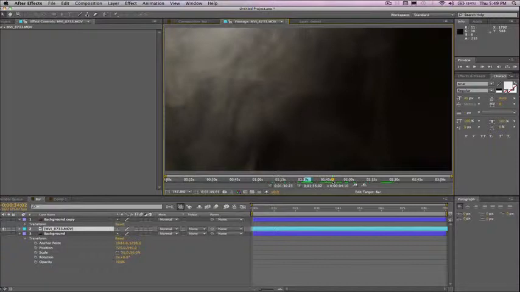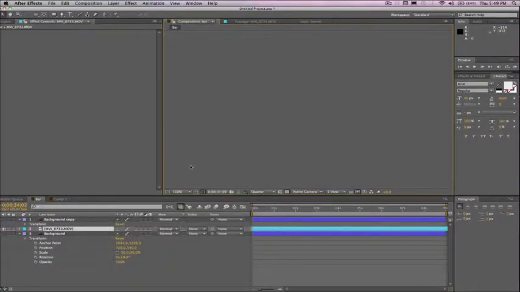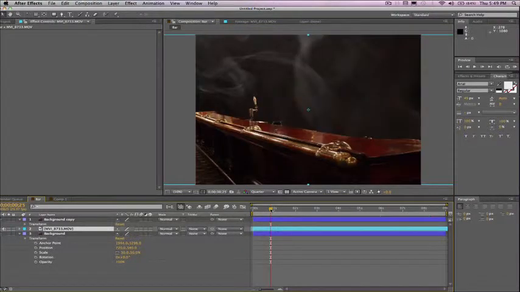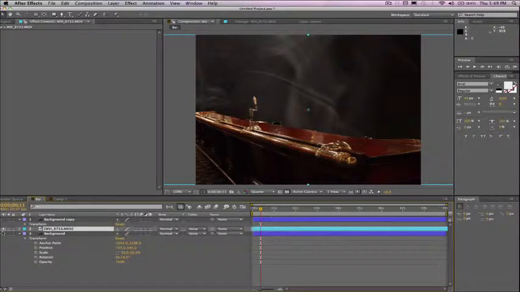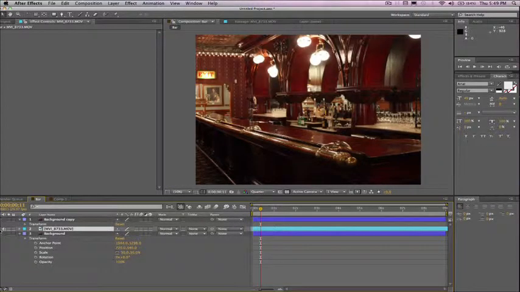Now, why would we want smoke? There's a couple reasons here. I put together two little compositions for you real quick, and we'll take a look at them. The first one is this bar. I've already gone through and taken this bar and created it into a foreground and background piece. I'm going to turn off that layer of smoke.